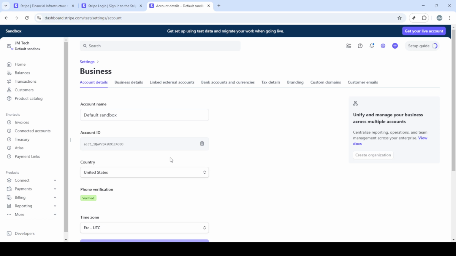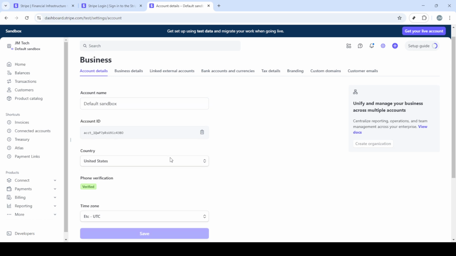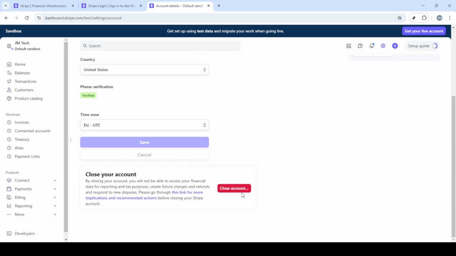Stripe may prompt you with a confirmation dialog to ensure that you really want to proceed with closing your account. This is an essential step to prevent any accidental closures, so confirm that you indeed intend to close it. Once confirmed, your account will be set for closure.